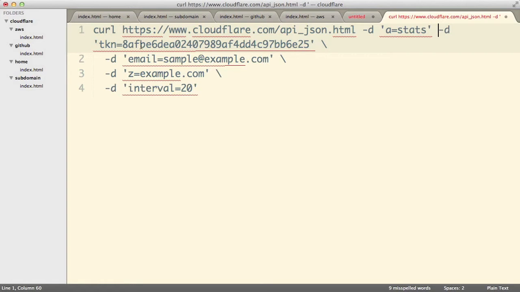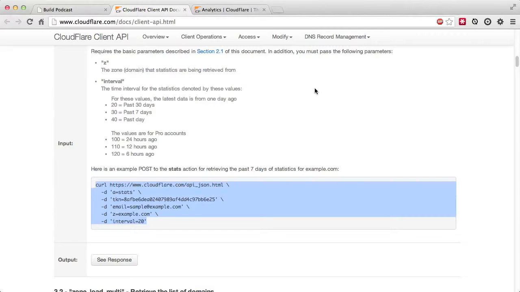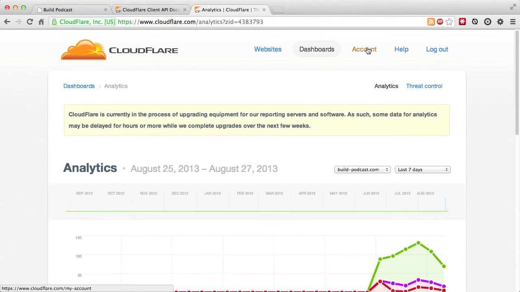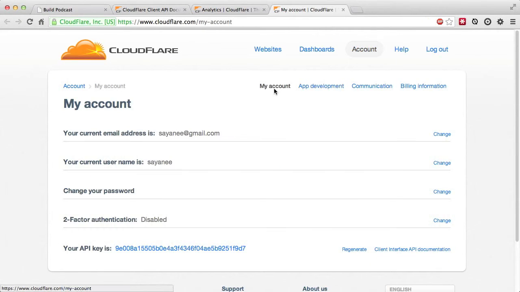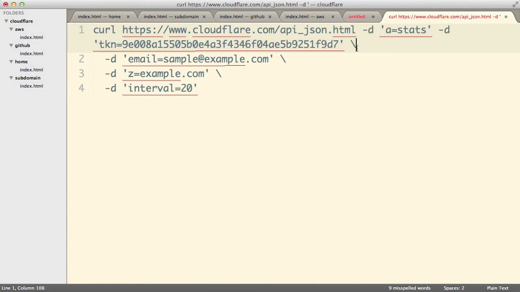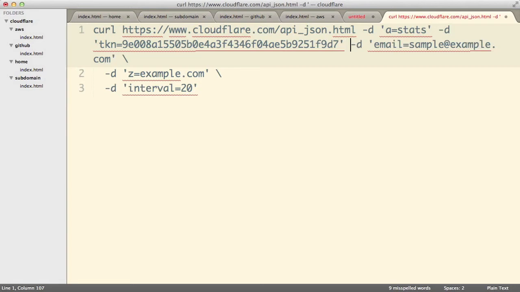And then there is this thing called the token. So in order to access the token, let's go back to Cloudflare and we will access our account. And once you do that, you will see your API key right at the bottom. So I'm just going to copy it and replace the token with this. Now the email will be your account email. So let me just quickly replace that.